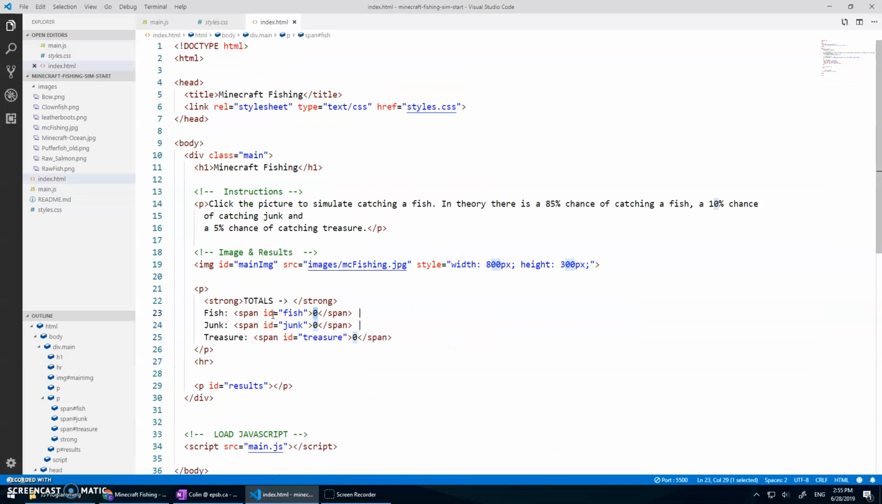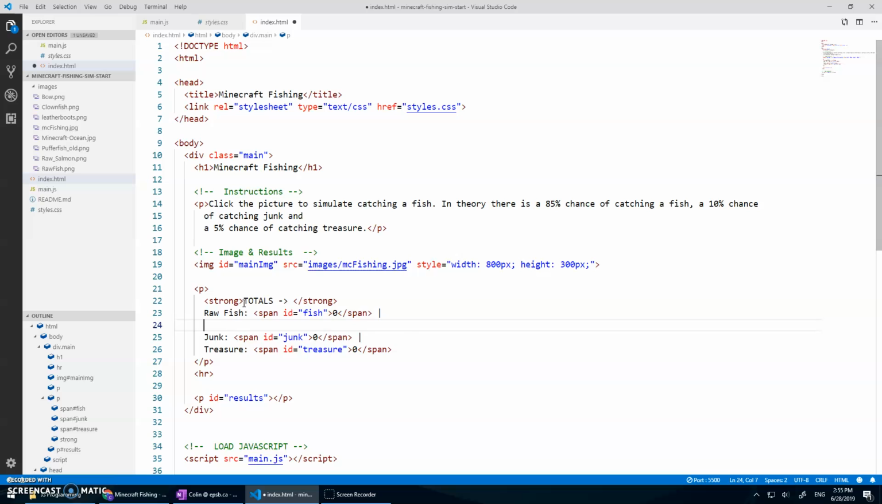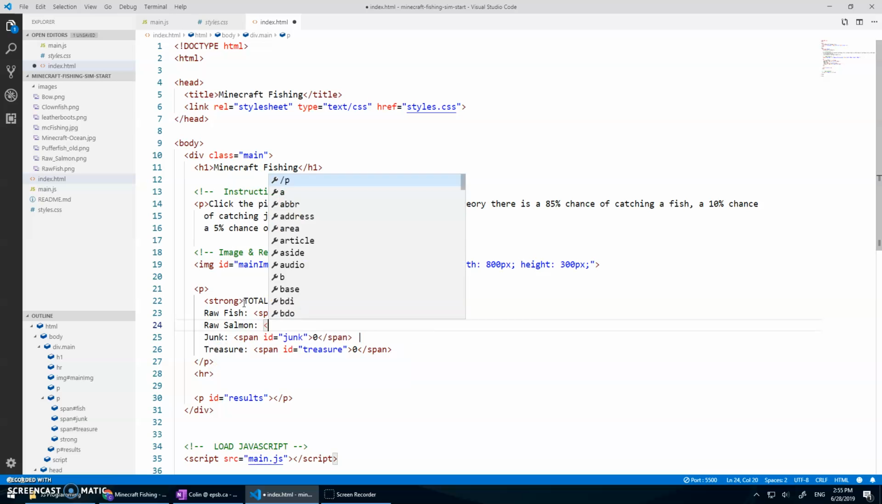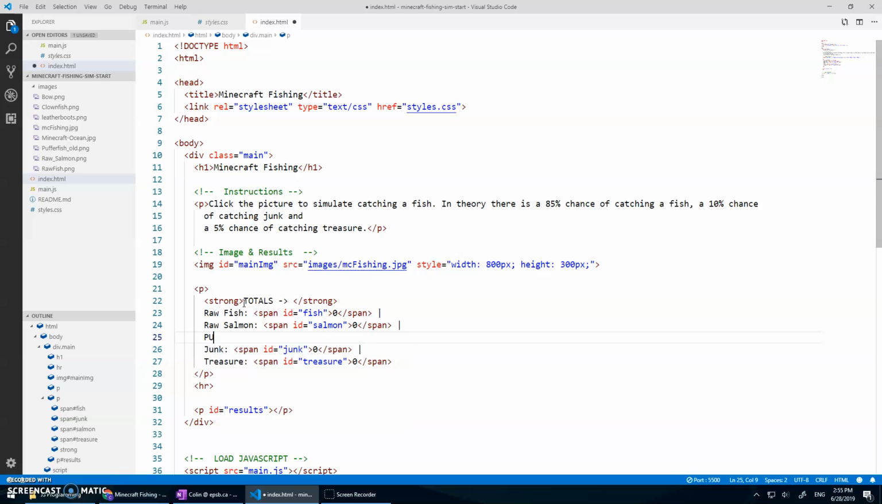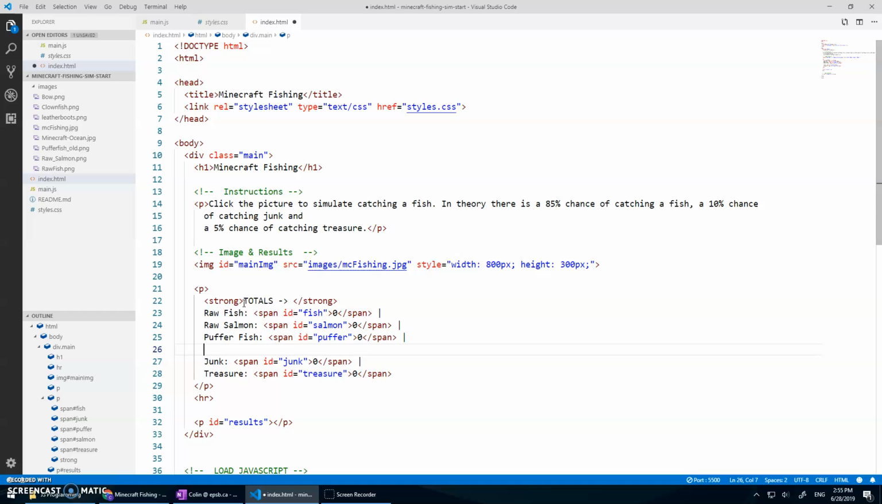So first we'll fix this one from saying fish to saying raw fish. And then we'll go raw salmon, create a span for that, and we'll call it salmon. That'll start at 0, do a little line. Puffer fish, create a span for that. Puffer, start off at 0, little line, and clownfish.